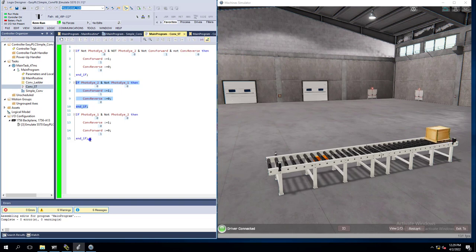So again, could this be done for a simple conveyor? Yes. Is it more likely that it would be done in ladder logic or structured text? More likely that it would be done in ladder logic, right? But could it be done in structured text? Yes. And now the next stage right here is if photo I1 is made and not photo I2, then we want to reverse the conveyor, and then we want to turn off the conveyor forward, right? So that is how this very simple statement works.